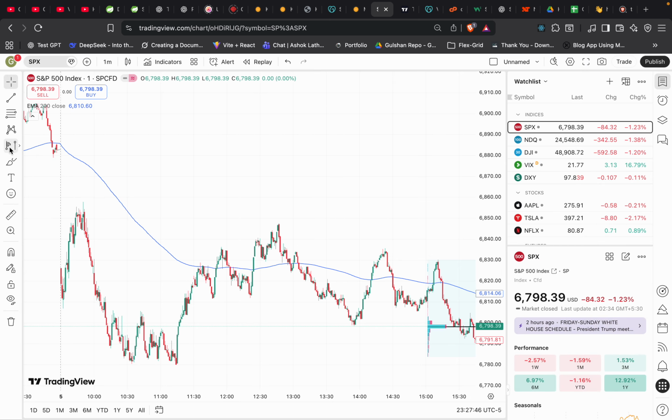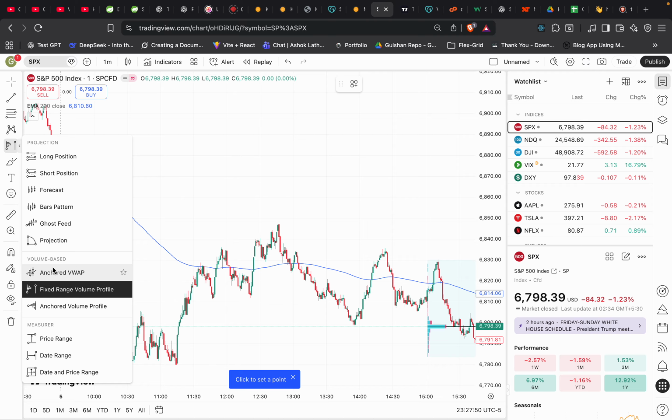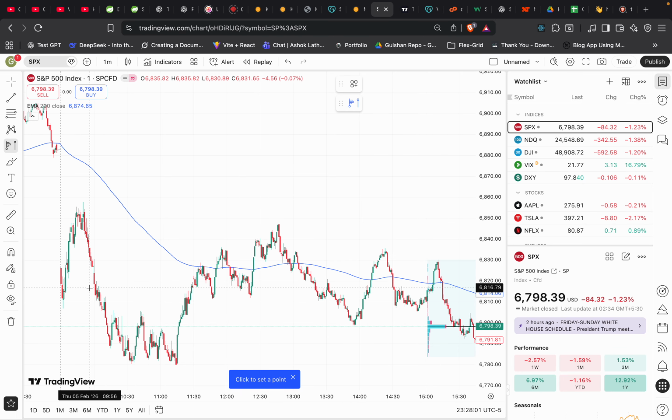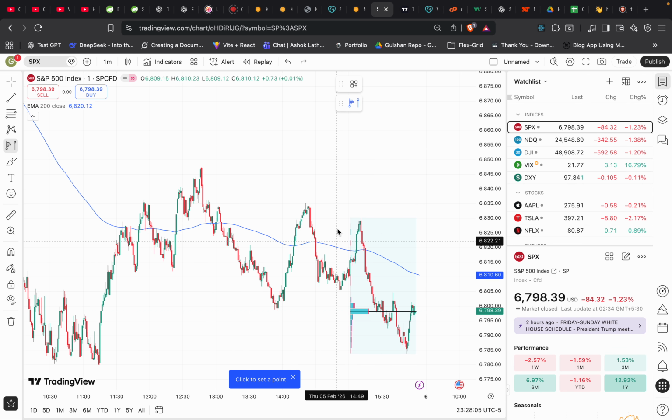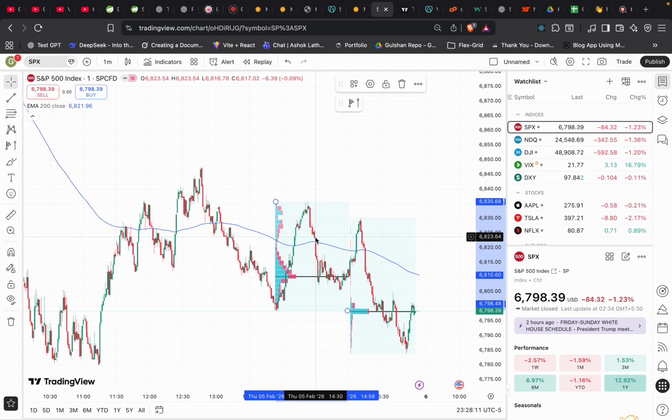You can simply click on this icon in your left sidebar. After that, here you will see the volume based tools, and then you can simply select the fixed range volume profile and star it to add it to your top navigation bar. Once you select it, you have two options to select your start date and your end date. Like this, I already did it. Here you will see my volume profile has been added.